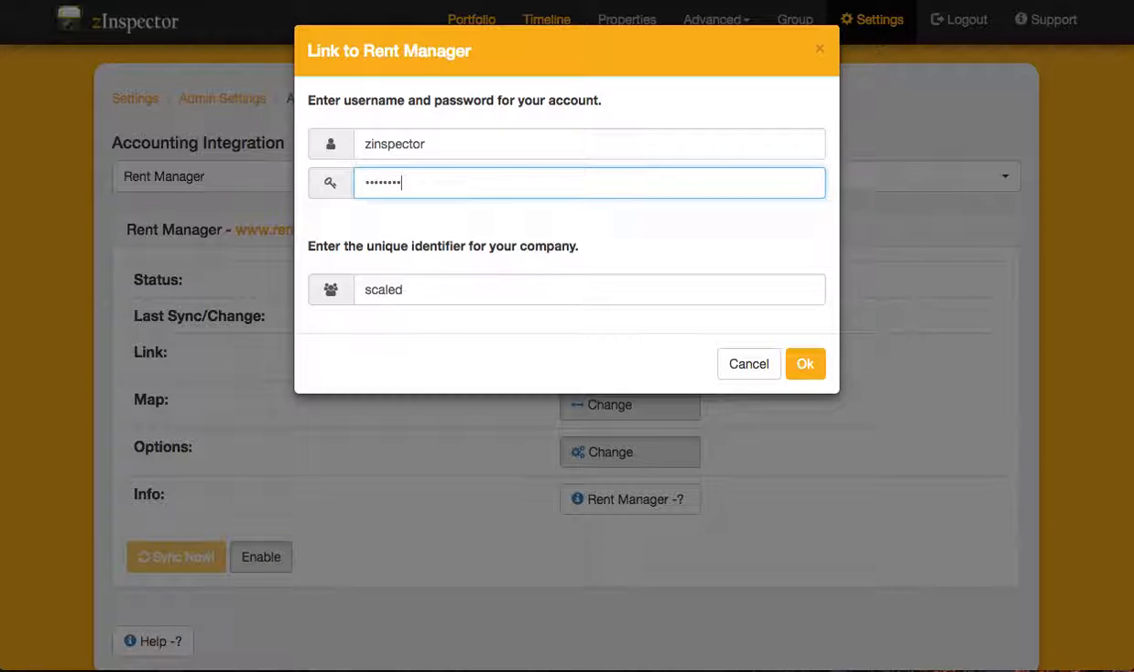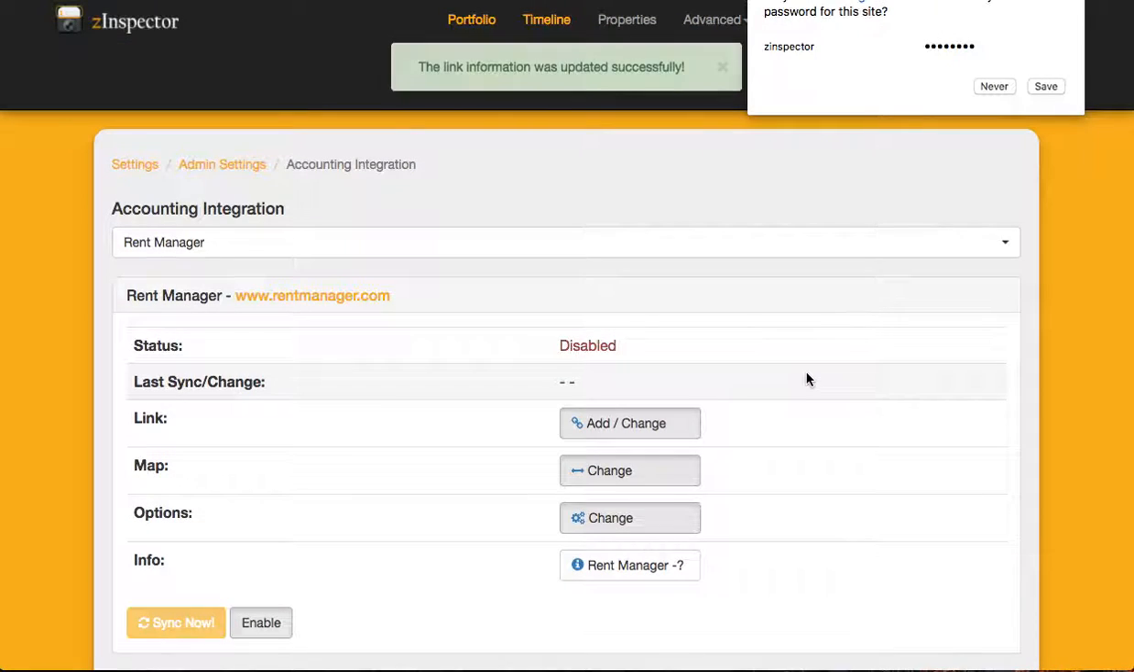Here at zInspector, we're not going to be able to help you figure out that password. You're going to have to get that from RentManager directly, or log into the RentManager account to change that password. All right, now this here is your company ID, and you're going to need to get that from RentManager. Your company admin should have that info, but this is unique to your company, and that is your RentManager ID. So here I'm going to hit OK.